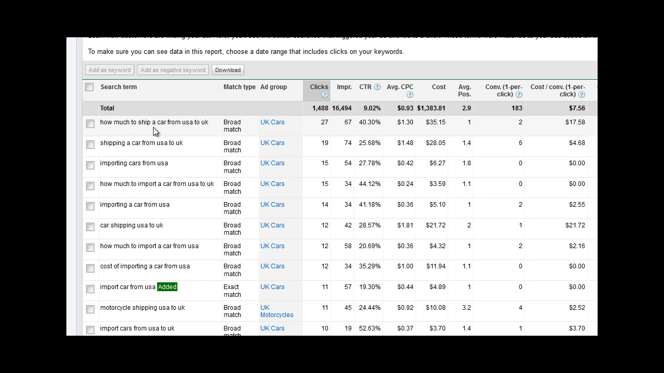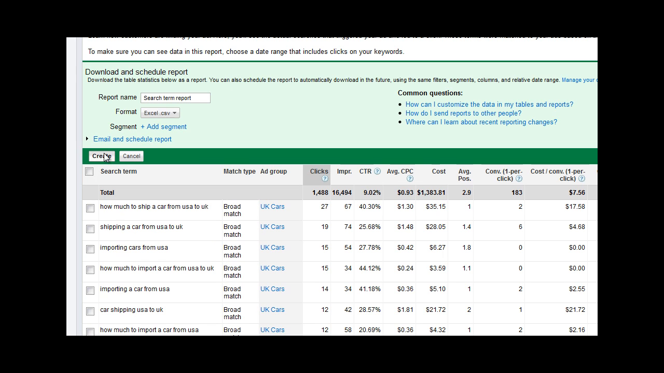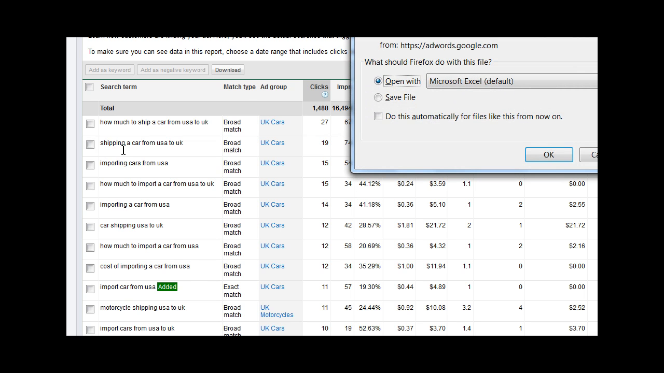How much to ship a car from USA to UK? Perfect. I don't mind paying. Damn, that's a lot, $1.30, but whatever. But I don't want to pay $1.30 if they're looking to ship a car from UK to USA. So this is how we take care of problems paying for keywords you don't need.